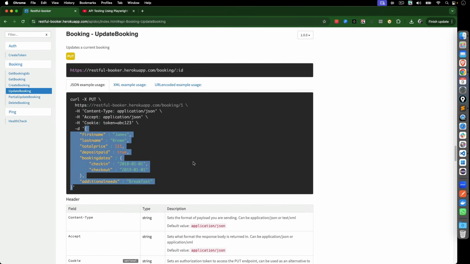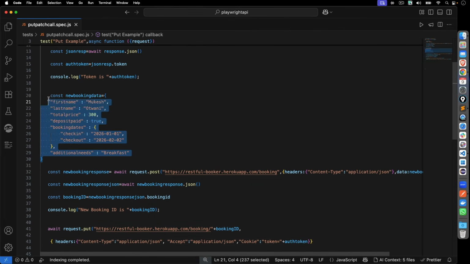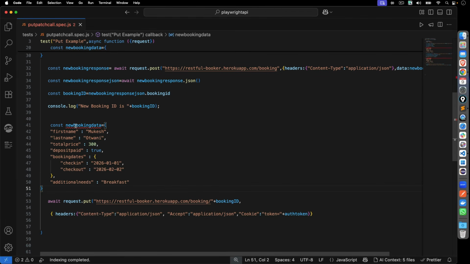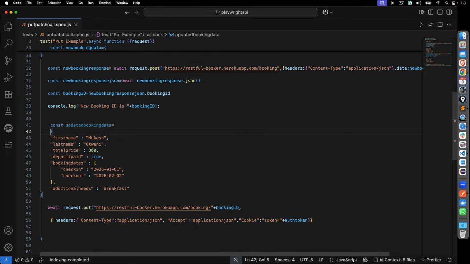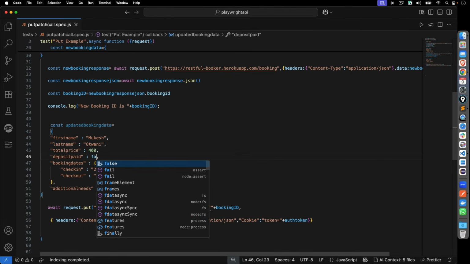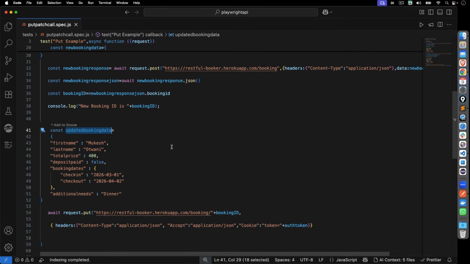What data do we want to change? Now this is one data that we got, right? I'm going to use updated data. So I will copy paste here. Instead of saying new booking data, I will say updated booking data. Now I want to update a few details. For example, I want to change the price to 400. Deposit, I will change it to false. Booking, maybe I will change it to, let's say, March. This I will change it to April. And this maybe I will change it to dinner. So this is the updated payload that we have.